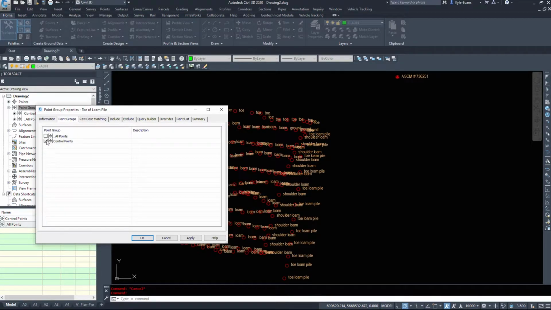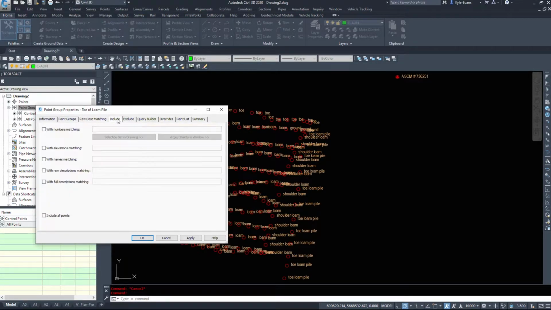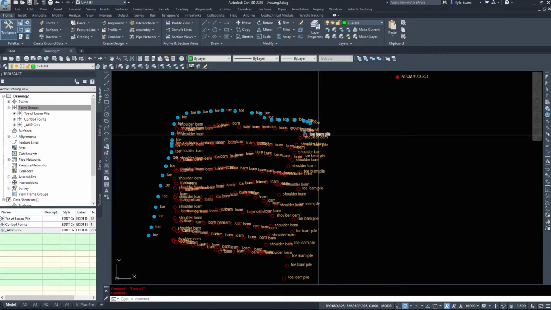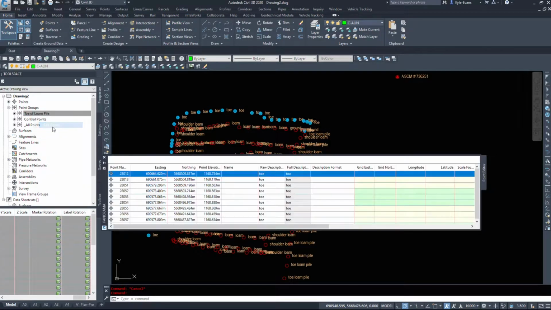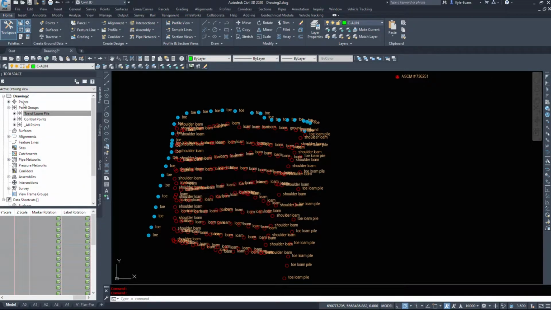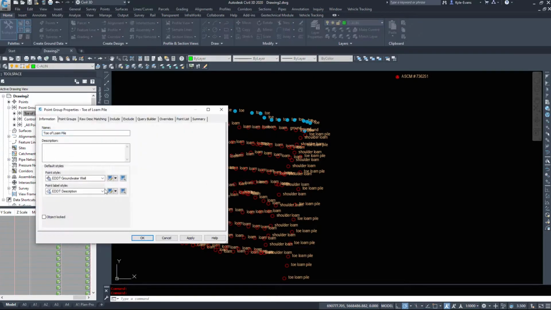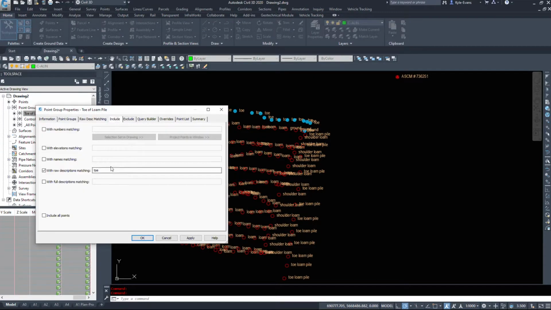I can include the control points point group in this. I can include with raw descriptions matching toe. Now, if I just click OK, it's only going to grab these. So it's only grabbed anything with the word toe. But I'm going to right click properties. If we use the trick that we just learned previously with the toe star, anything that starts with toe and ends with anything else, it will pick it up.